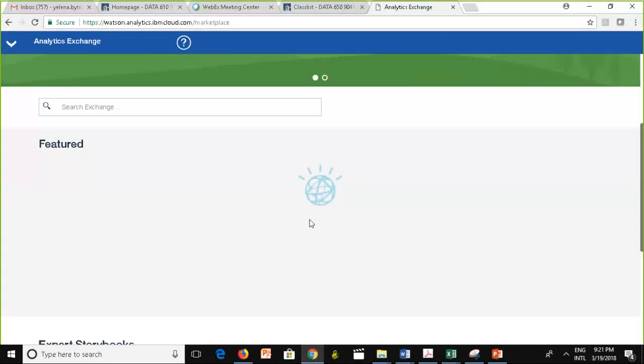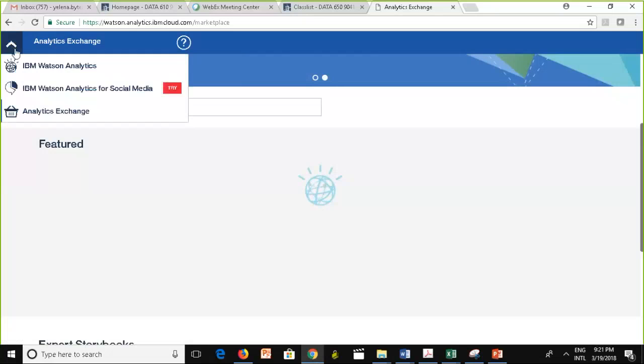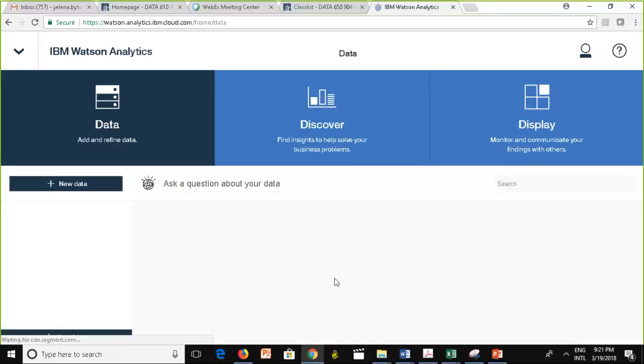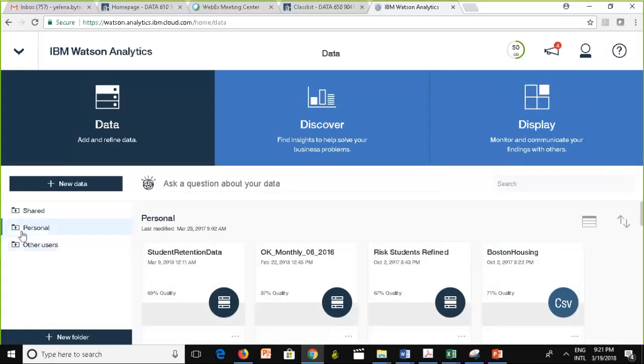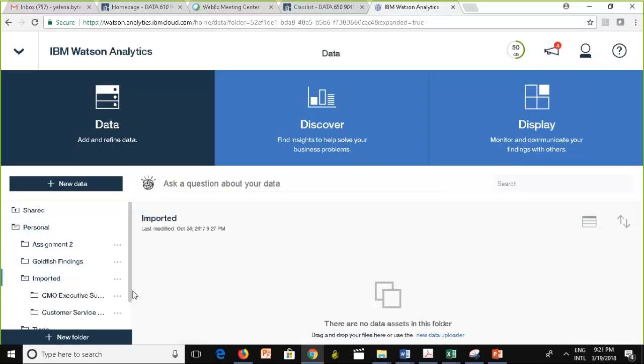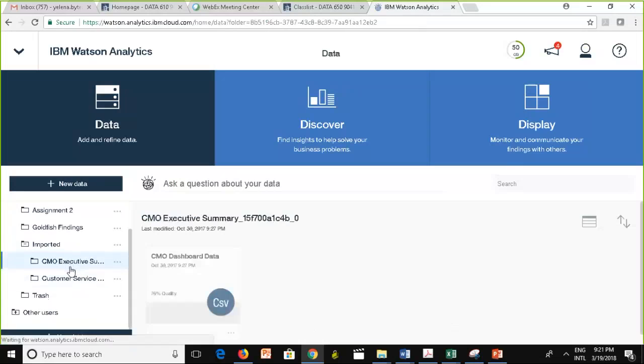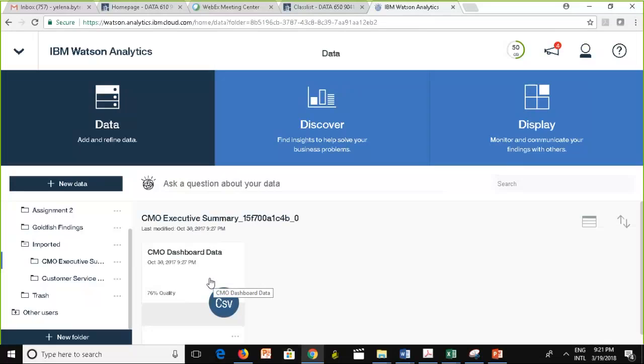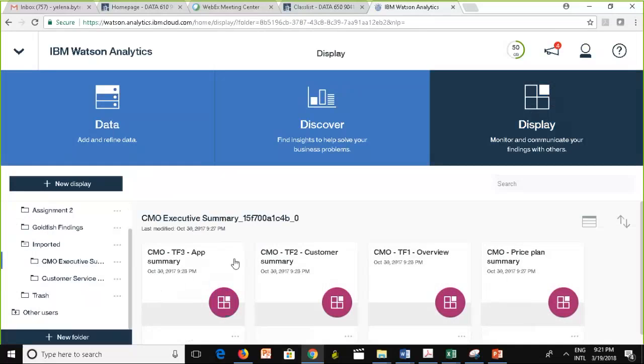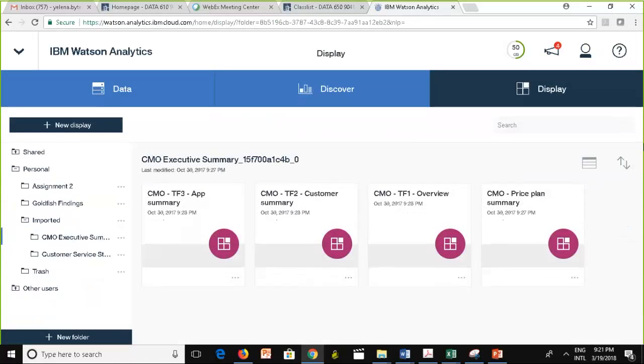I find the Storybook that I like and I click on it. Then, when I go back to my page here, I'm going to see in my personal folder the imported folder, and inside the imported folder, I will see a separate subfolder for the Storybook that I import. See this? This is called CMO dashboard data. This is a Storybook that I imported before for the earlier demo I did.